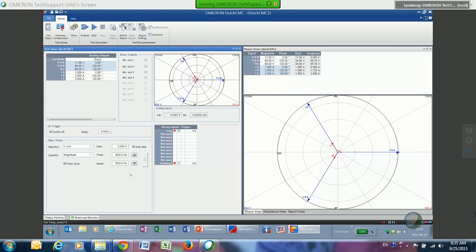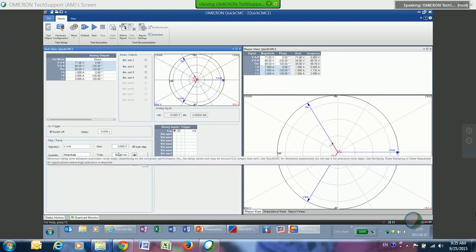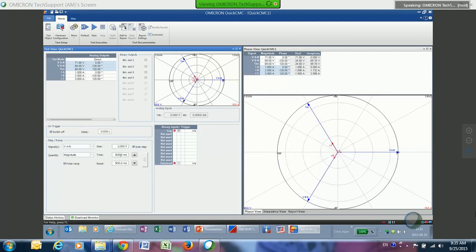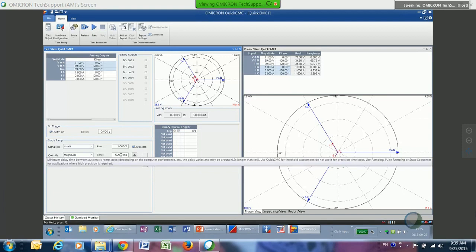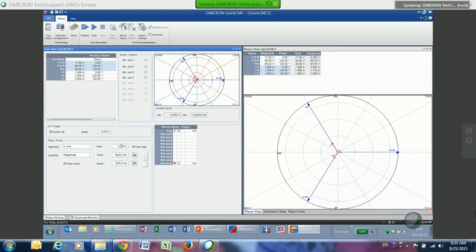So that pretty much takes care of anything as far as linear ramp is concerned. And then if I would like, I can select pulse ramp. And pulse ramp basically opens up this reset section here. And it allows me to use my up and down arrow. And I can do an auto step here.